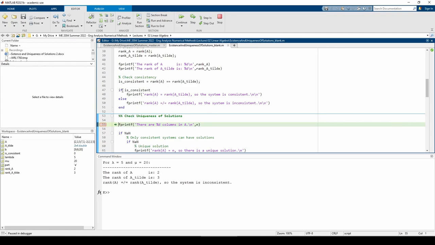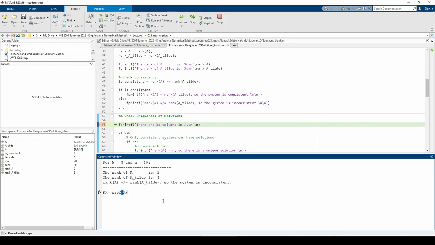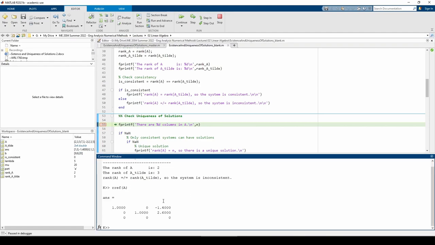The isConsistent variable is a logical which compares the ranks of A and A tilde. It's used to determine which fprintf statement will be printed. We can see that the ranks are unequal, which confirms that the system is inconsistent. If we row reduce the A matrix, we'll uncover a linearly dependent column. Let's continue filling out the script, even though our current choices of lambda and mu don't yield any solutions.